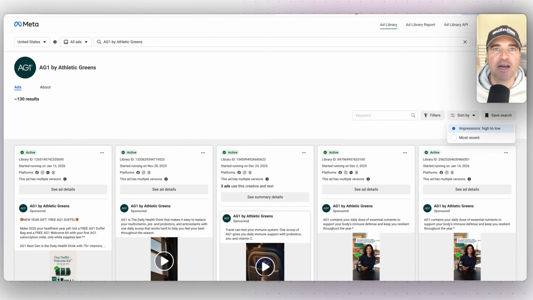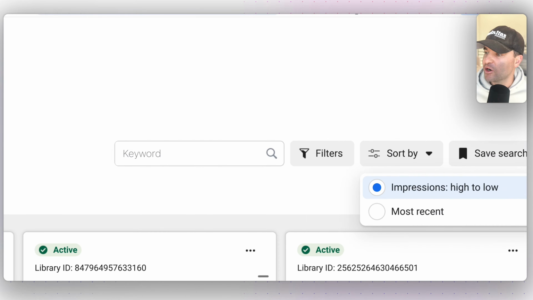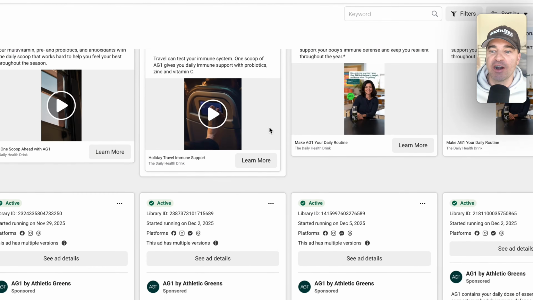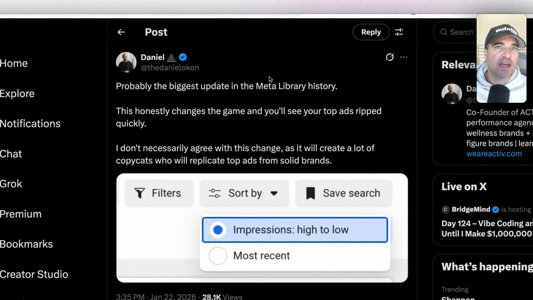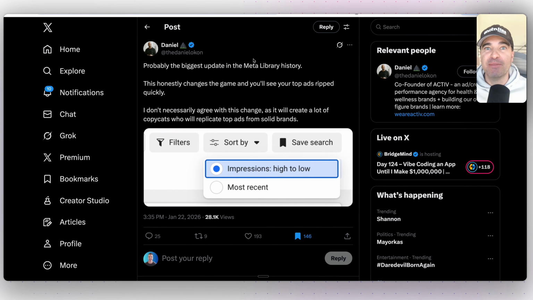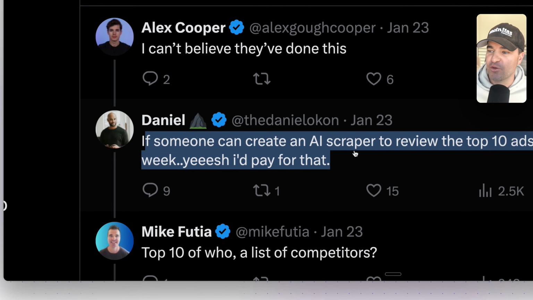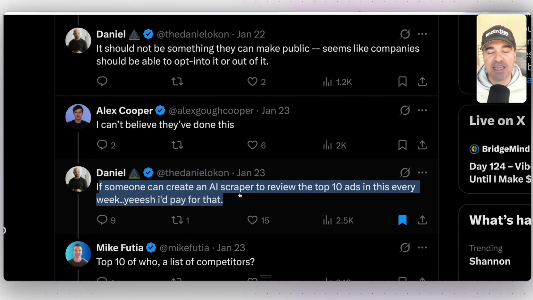All right, so Meta just released an update that allows you to sort the ad library by the number of impressions. So now you can type in a competitor and see which one of their ads are getting the most amount of views. And over on X, people are calling this one of the biggest updates in Meta ad library history. And Daniel from Active tweeted, if someone can create an AI scraper to review the top 10 ads in this every week, I'd pay for that.